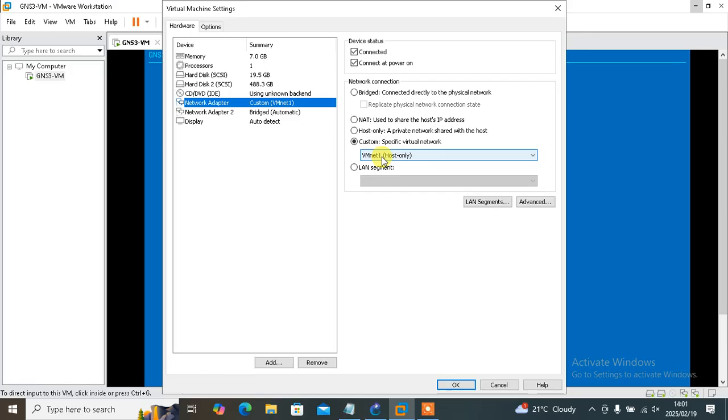So I selected VMnet 1. VMnet 1 means the 192.168.10.0 network. And I even added one more adapter, which is bridged. Bridged means what I wanted to do.